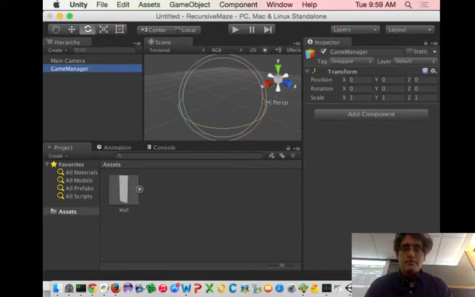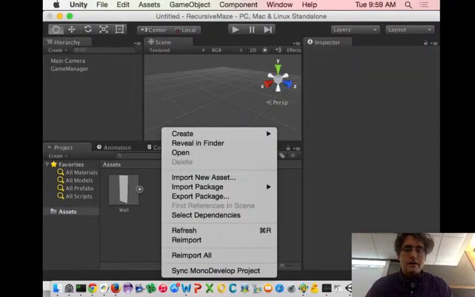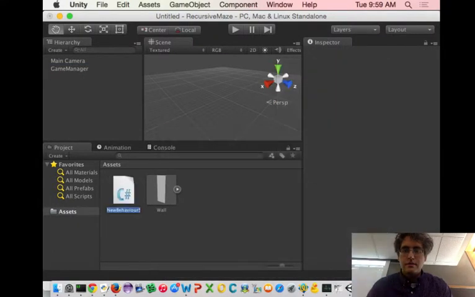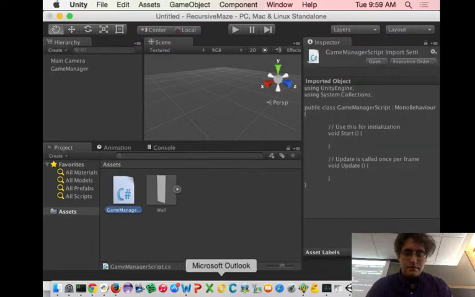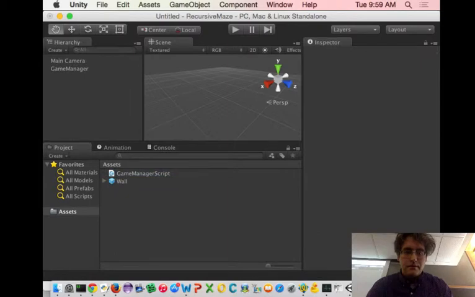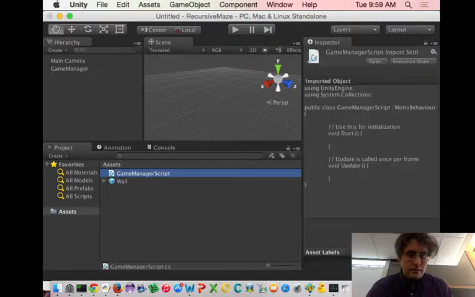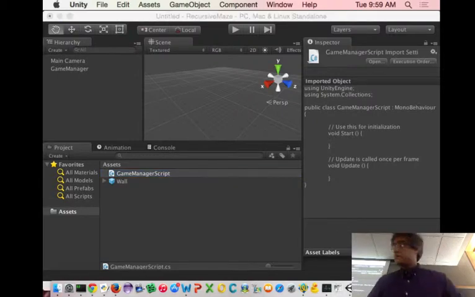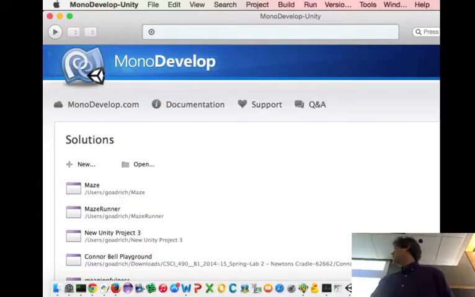So let's work through this. Here's a game manager. It does what it does, which is nothing right now, but I want a script. Let's make a C# script called Game Manager script. Let's shrink this down. I want them to look like that. Perfect. Okay, so MonoDevelop. Let's go open up my game manager.